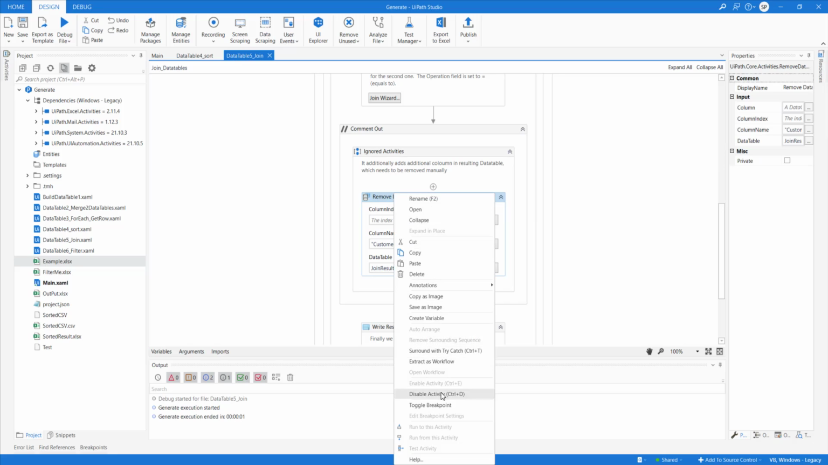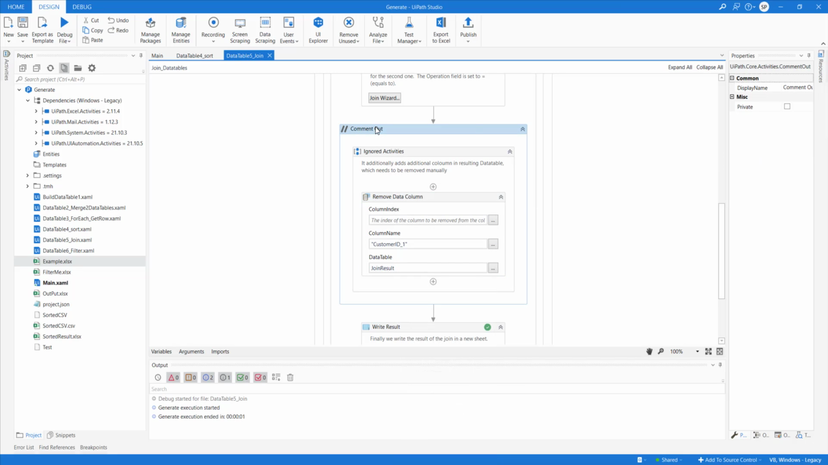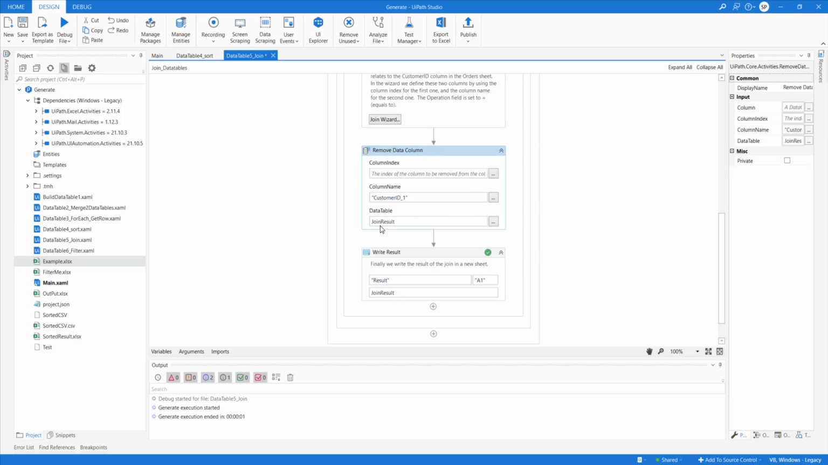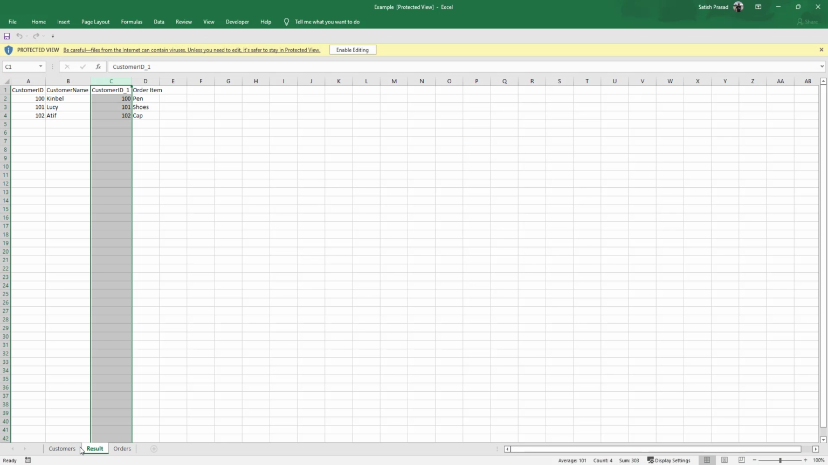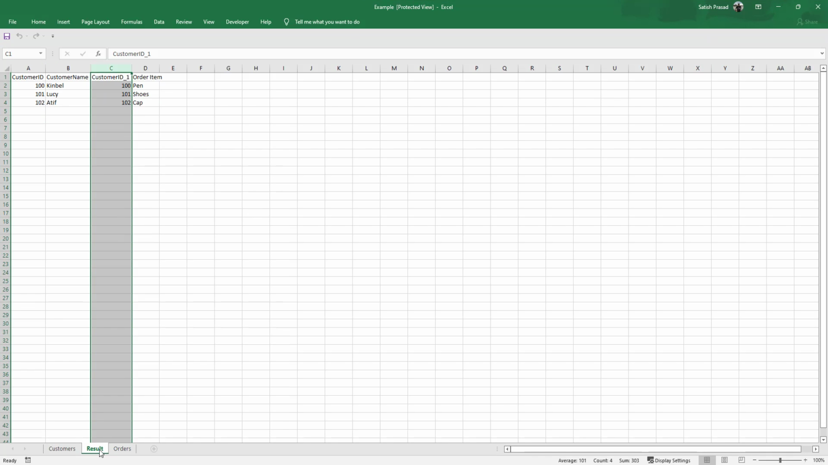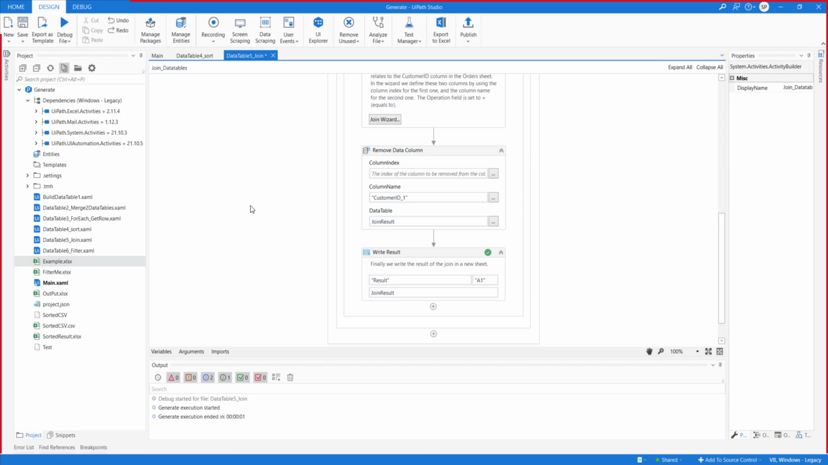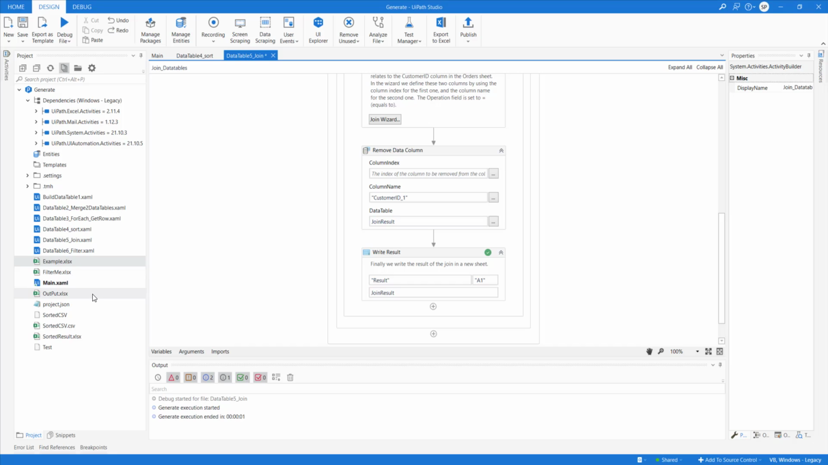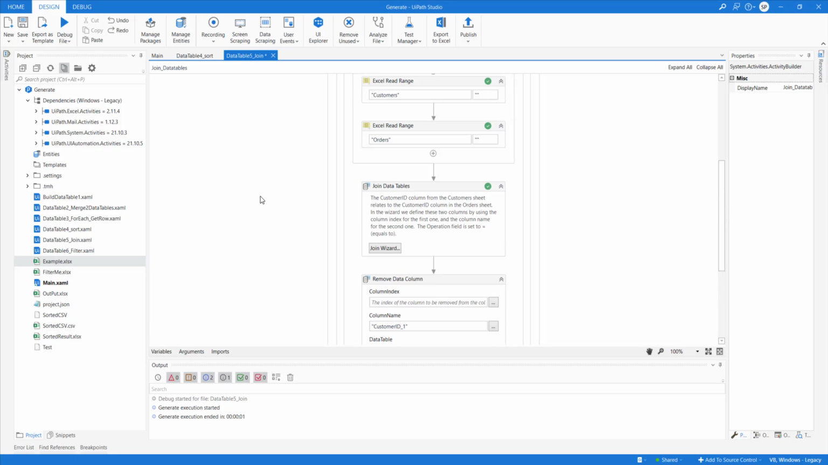Or you can do it this way, sorry, enable activity. This activity will be enabled. What I need to do is remove this particular column name from this data table, and then I need to write the result back. Okay, so let's open this Excel file again. Enable editing. What if something is open on my machine? It's not allowing me to do that. Okay, and let's run this.